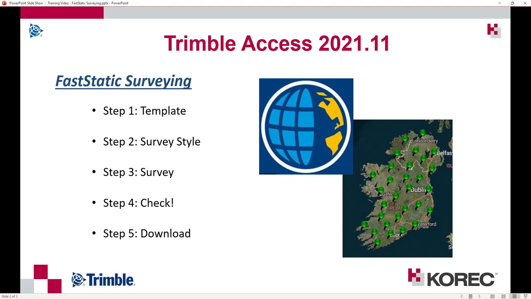And then the last step is just to check that your receiver is in fact logging the data before you actually leave the receiver in situ and maybe go to start another receiver. So generally with fast static, the way it works is you often have a primary station or primary receiver, and this would be corrected using RINEX files from the VRS network. You can see the Trimble VRS network there on the right hand side.